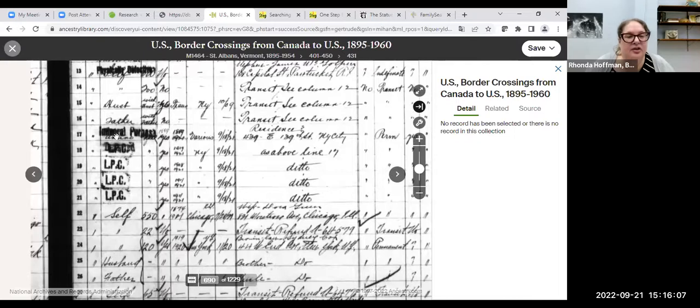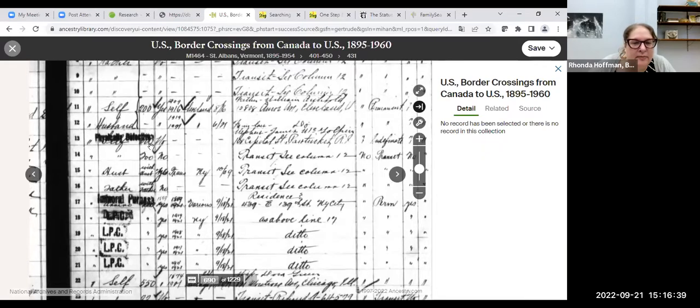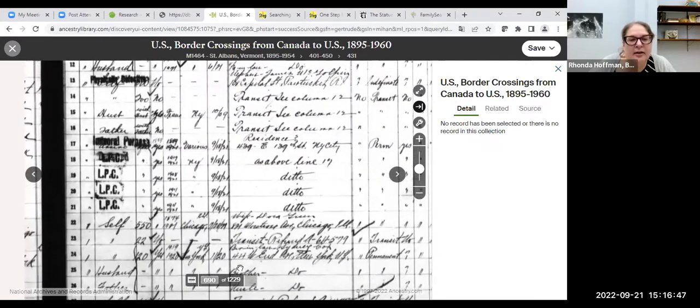And it says she was not allowed in due to immoral purposes. And her children are rejected. It says LPC, you'll see this a lot. It means likely public charge. So it means that it's thought by immigration officials that these people are not going to be able to support themselves and the government will end up paying for them. You can see someone up a little higher, they were not allowed in. It says it's physically defective. So they must have had some sort of health or injury going on with them.